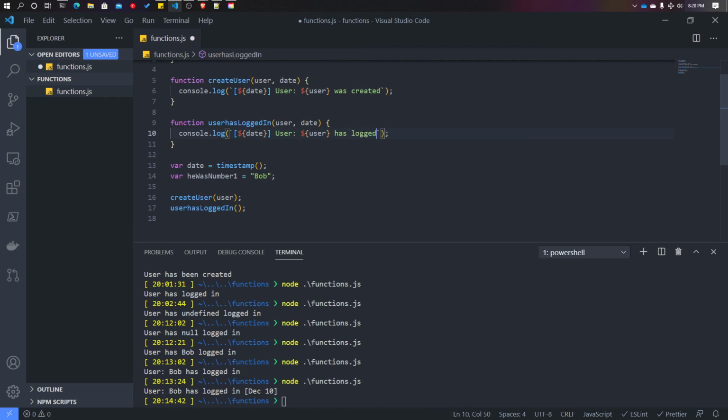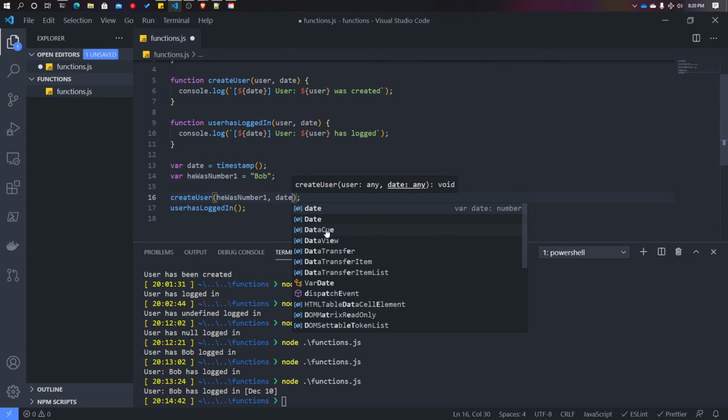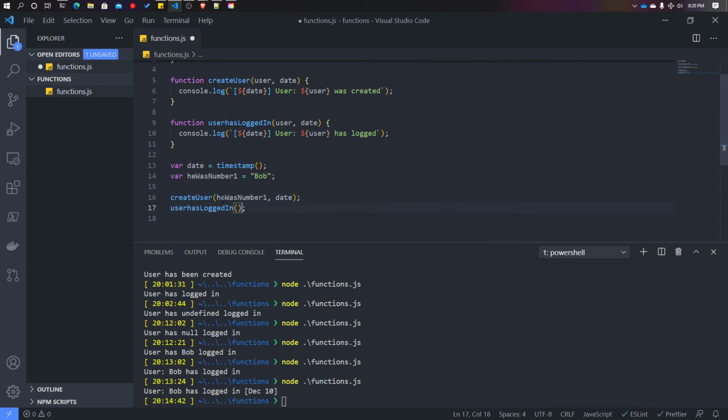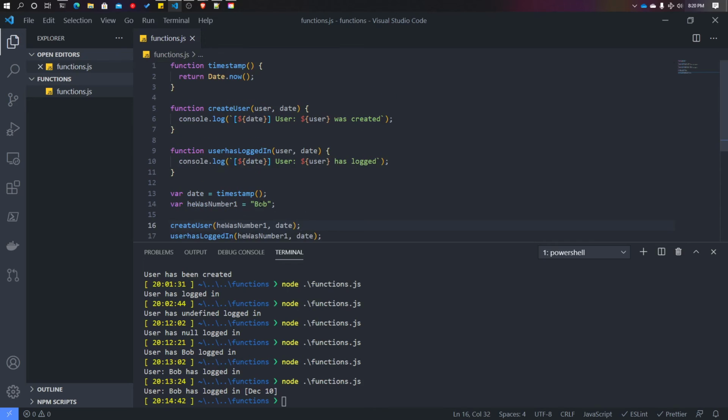And I'll just change this to has logged in. Cool. So if I run this, essentially I can type in user number 1 to reference Bob, and date to reference our timestamp function, and I'll just copy this over, and then we'll have the user has logged in. So essentially, what is it going to tell me on the console.log, guys?